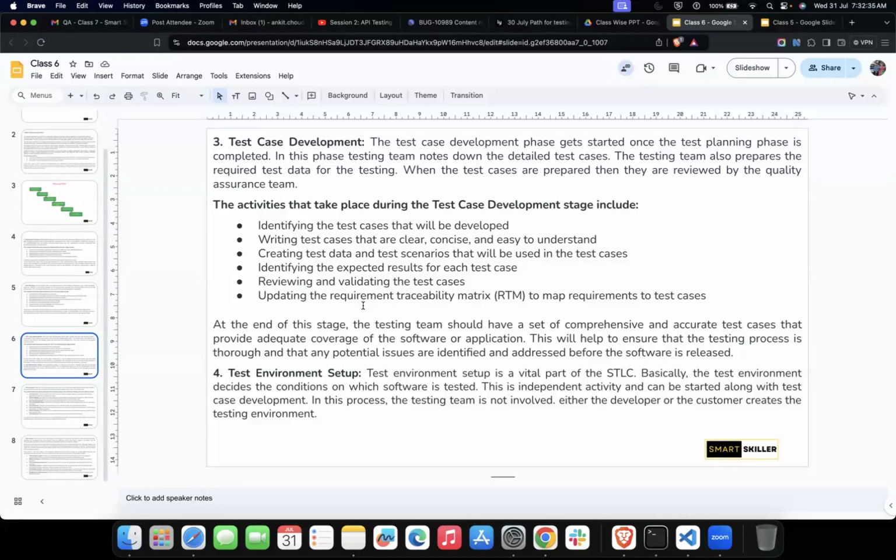The test case development phase gets started once the test planning phase is completed. In this phase, the testing team notes down the detailed test cases. The testing team also prepares the required test data for testing. And when the test cases are prepared, they are reviewed by the quality assurance team. What is the quality assurance team? Anyone has any idea?